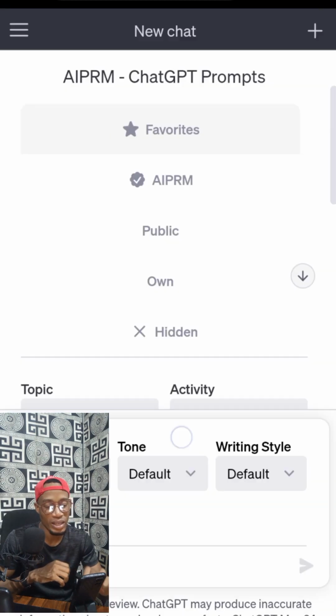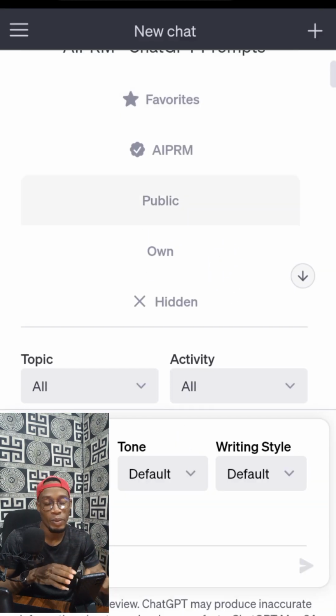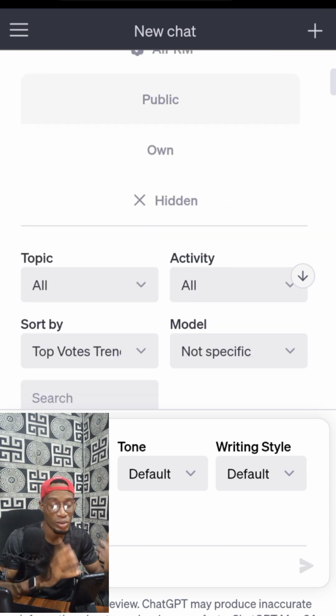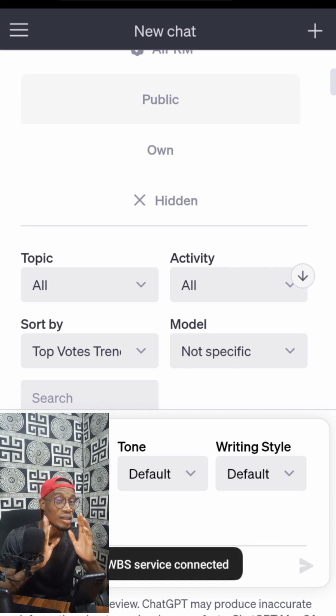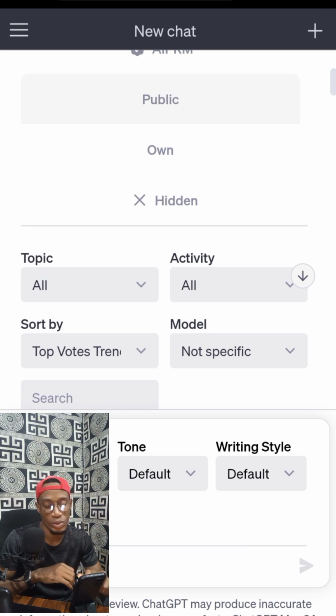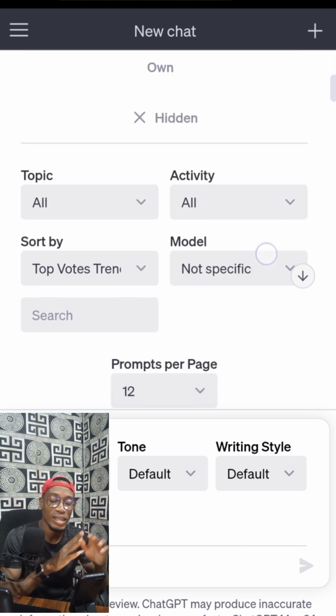Now we have the public. Public means that it's accessible for everybody to use, like over 3,660-something ChatGPT prompts for you to use. Now we have topic, we have activities, we have sort by, we have model. This place is very, very important because you need to understand how to use it.